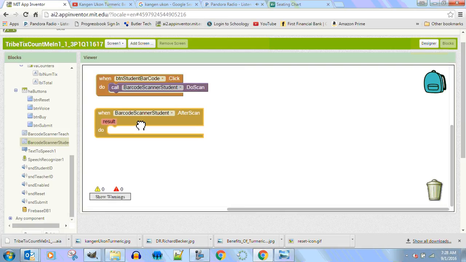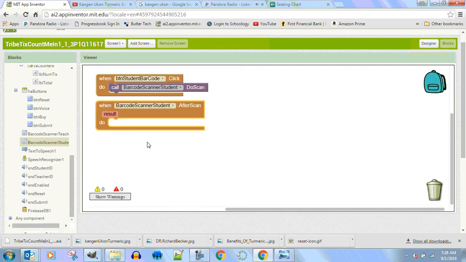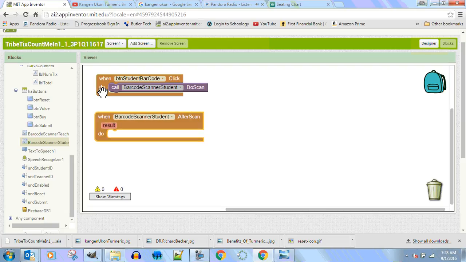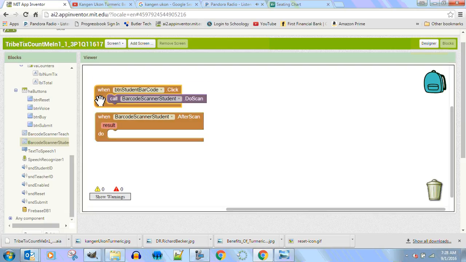Once we do a scan, there's going to be something we do after the scan. After we scan, we're good, right? Okay? Now, this is where you want to start remembering things here, right? Anytime you're coding and you want to start remembering something, you need what we call a variable.